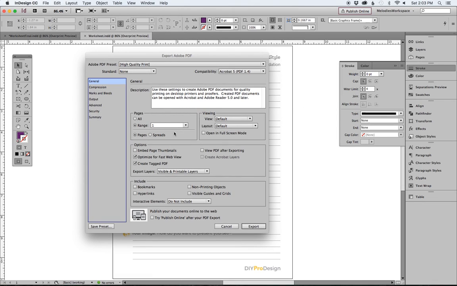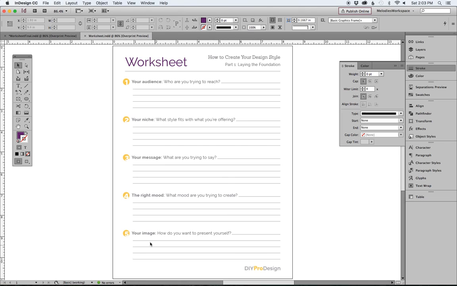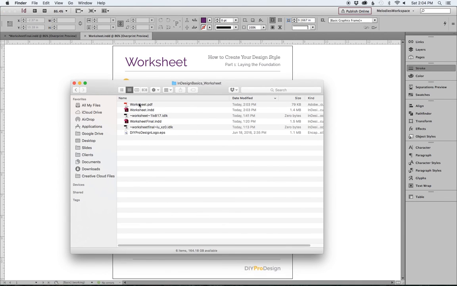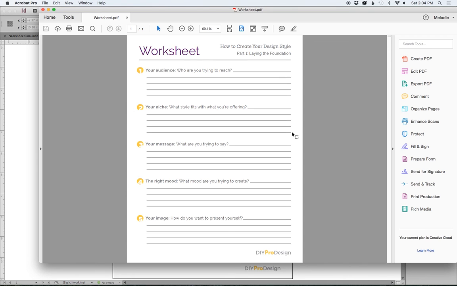Now all of this is good. Range, all that means is the page number. That's all that means. And all you do is say export. And in your folder, here is the PDF, and just open it, and there is the PDF ready to go.